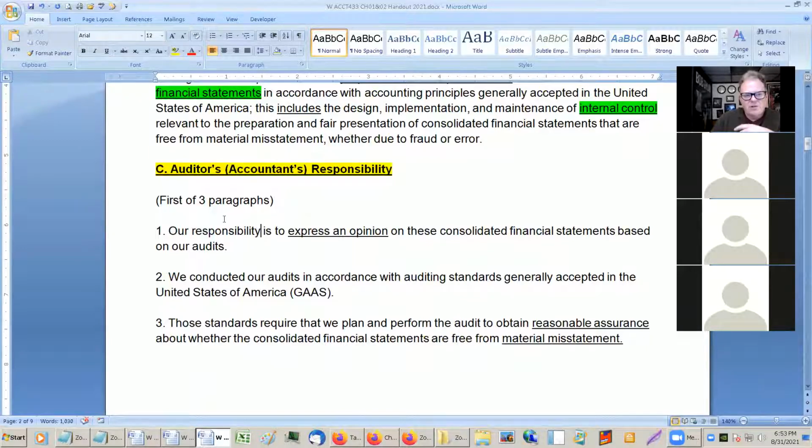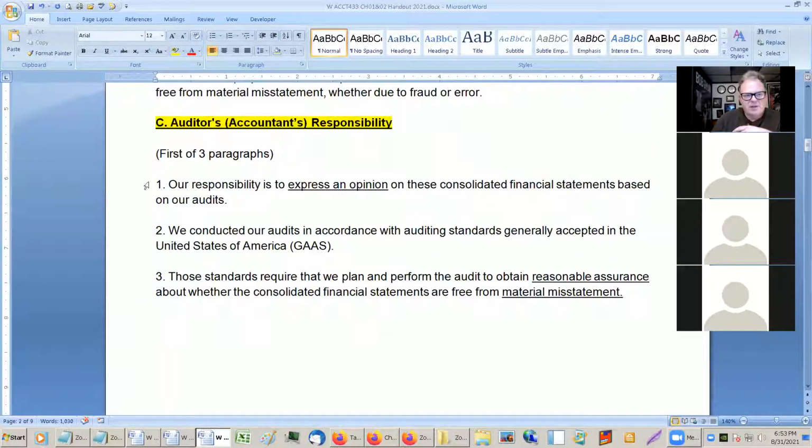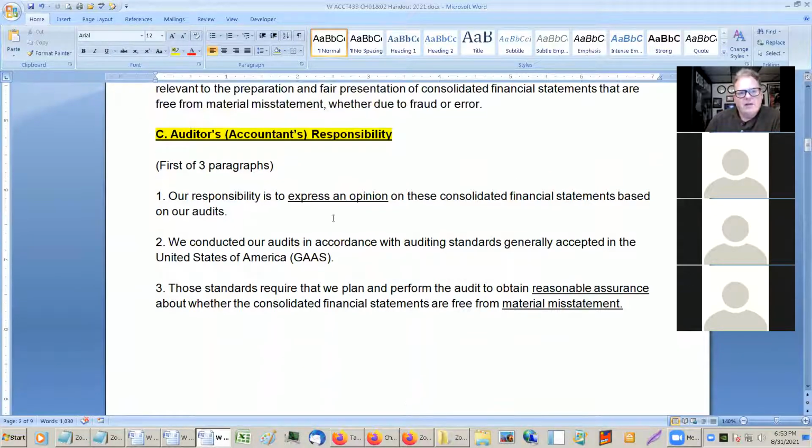Okay, so there are 3 paragraphs. I've broken this up into each sentence. So this is actually 1 paragraph, 3 sentences long. My reason for doing that is that each sentence is kind of important. Okay, the accountant, their responsibility is to express an opinion.